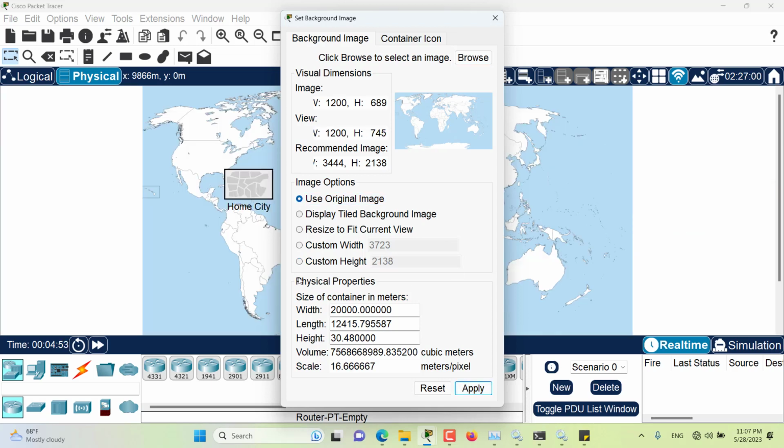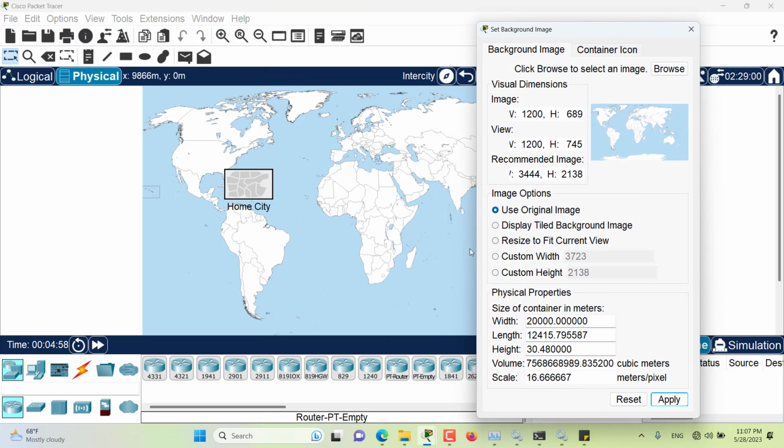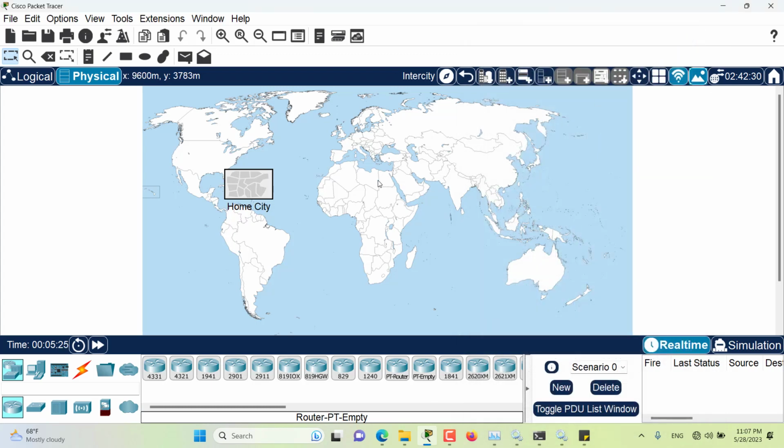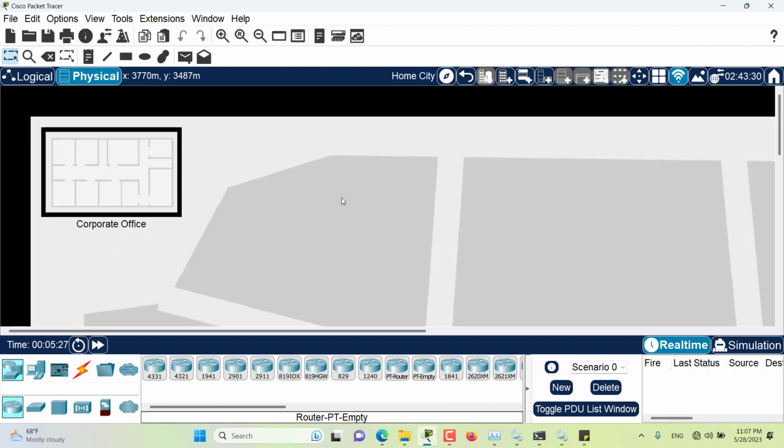As you can see here, the physical properties of this view, which is the Intercity view, are available for you. You can change them, but these are the defaults: the width, the length, the height, and the volume. The volume of this view is also here in cubic meters. The scale is very important. The scale means that for every pixel of the picture on the screen, the scale of distance is about 16 meters.